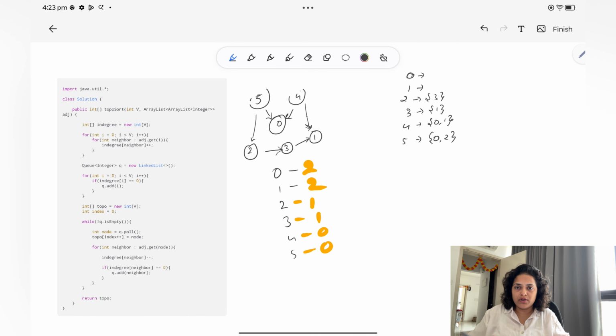Now whose in-degrees are 0, you just put them into the queue. We will create one queue, first in first out. First, 4's in-degree is 0 and 5's in-degree is 0. Now take one by one element from the queue. So let's start with 4.